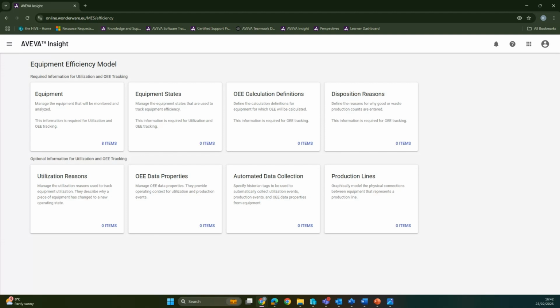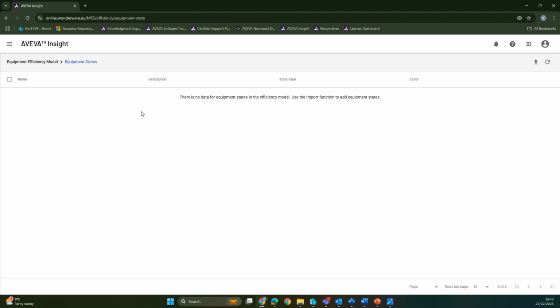At all times, a piece of equipment will have an equipment state assigned to it. For example, that could be running, idle, planned downtime, or unplanned downtime. We'll be setting up the specific reasons next, which will give us some more detail on what exactly has happened. But here we're just setting up the broad categories.